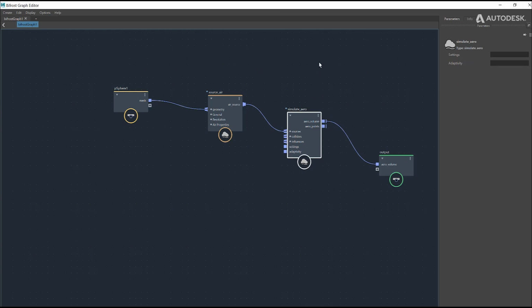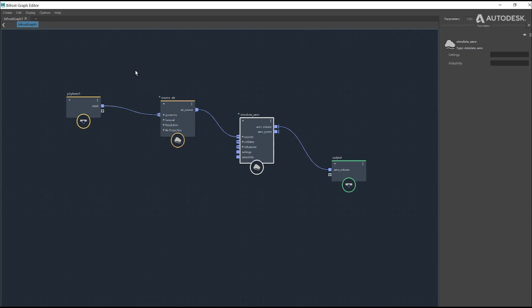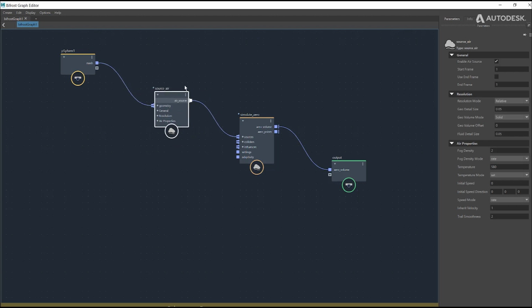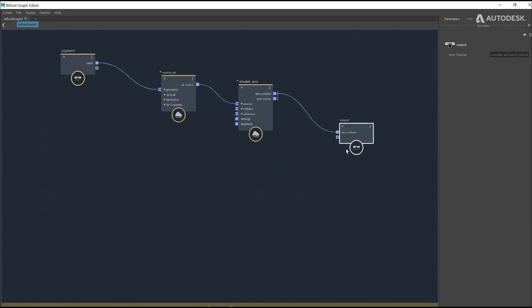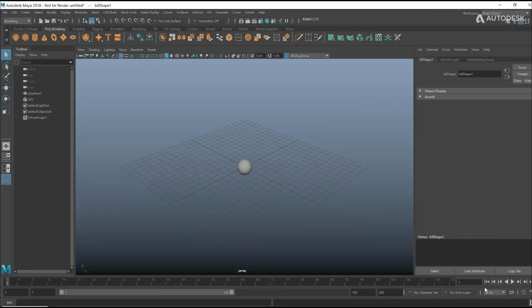So it was very important for our graph to follow the process we would think is most common for a user, which is kind of like a linear task-based workflow where you just are literally telling a story where you're saying, hey, I have my sphere, I am sourcing air from it, I am solving it, and I am outputting it to Maya. And so if I now press play, we'll see that I have some air rising out of my sphere. Now why is this air rising, and why can I see it?